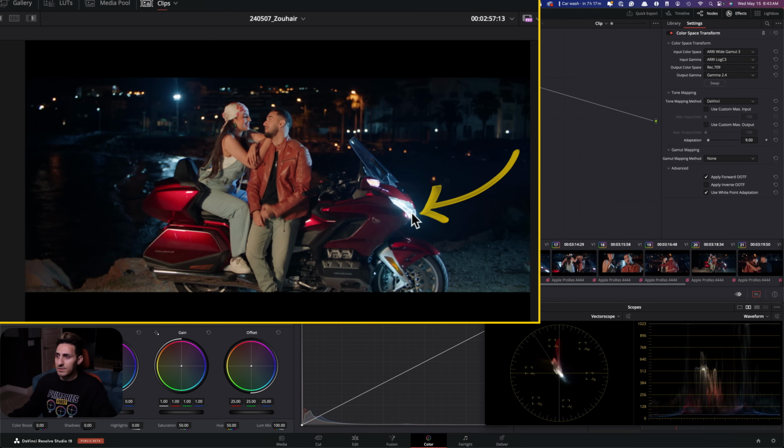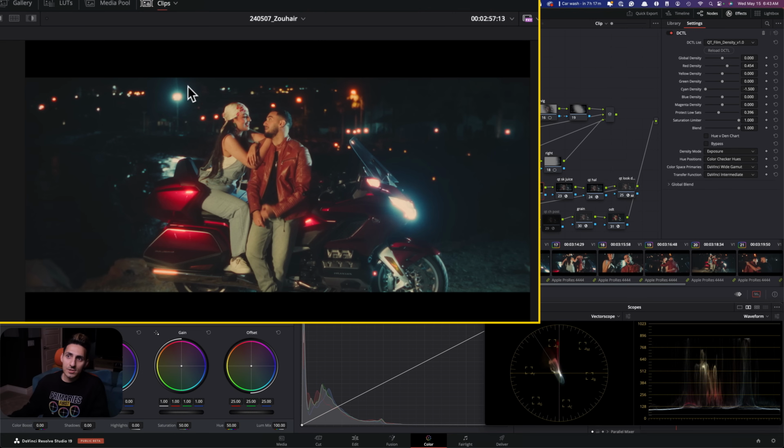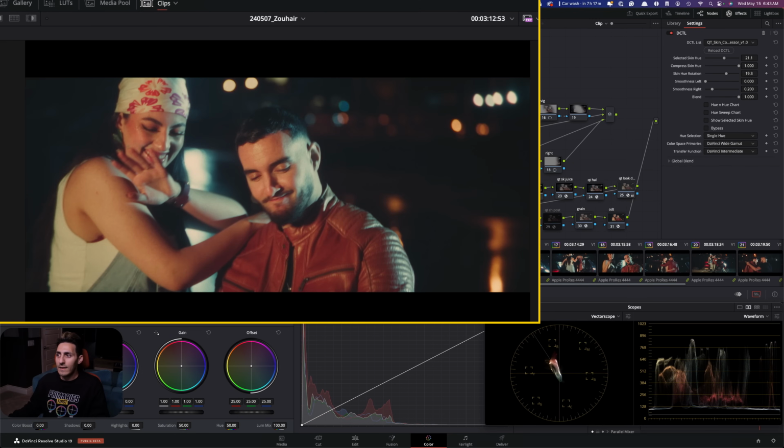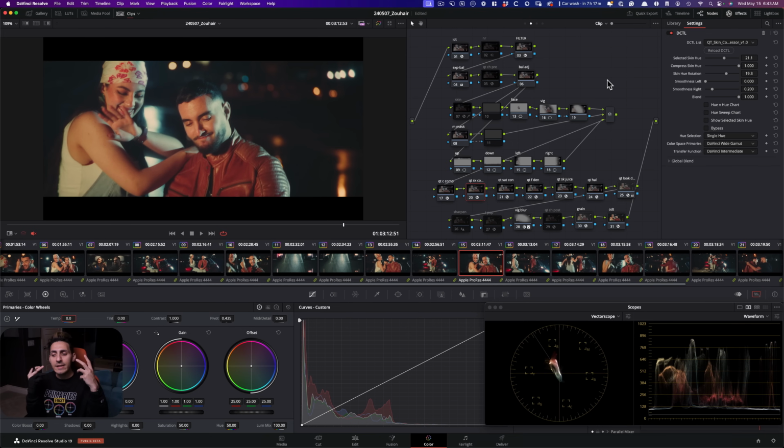Look at what's happening to the lights. The halation is just doing wonders here. And then this is doing quite a bit. Everybody's skin tones usually have some sort of discoloration. So you'll have rosy cheeks, perfect skin tone on your forehead.